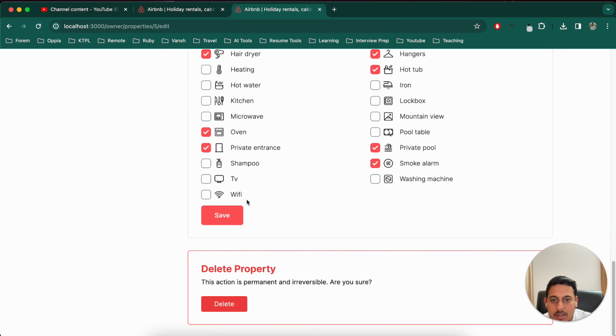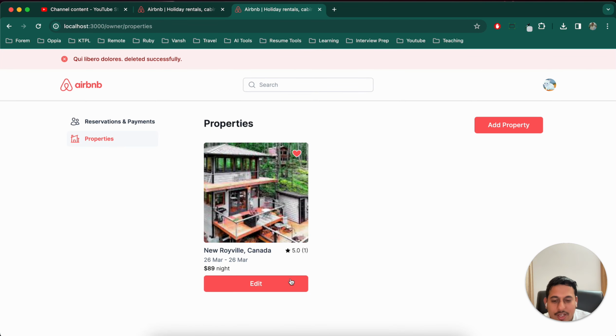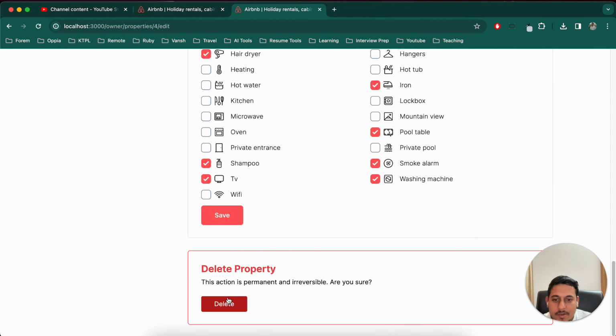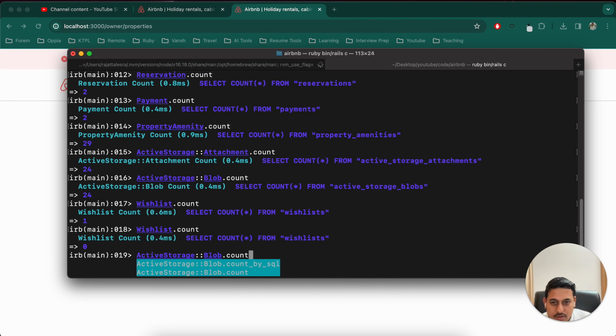Refresh. Remember we had 2 payments and 2 reservations. So let's try this, and it worked successfully. So yeah, it fixed problems for us. Now in this last property also I'll delete this. And now let's see everything. Wishlist count 0, so it was working correctly.